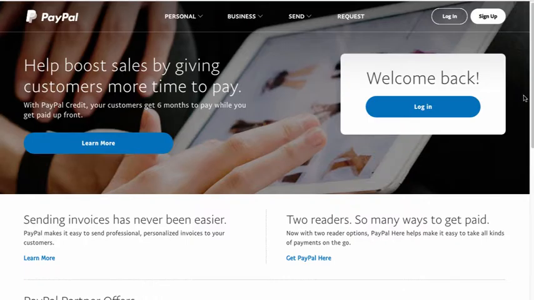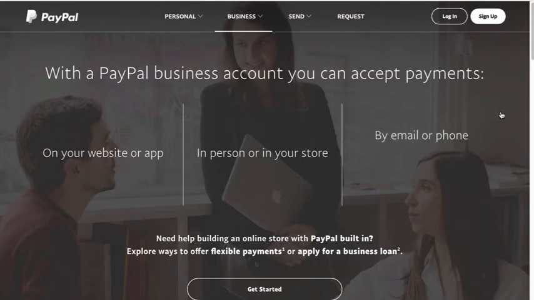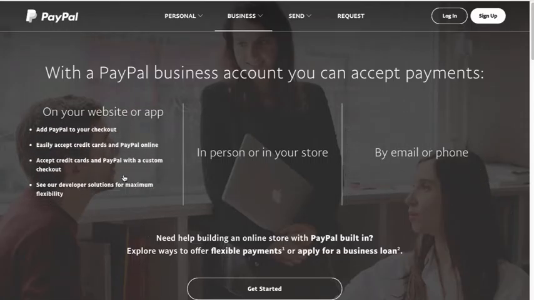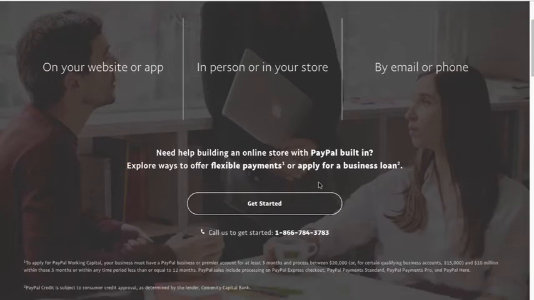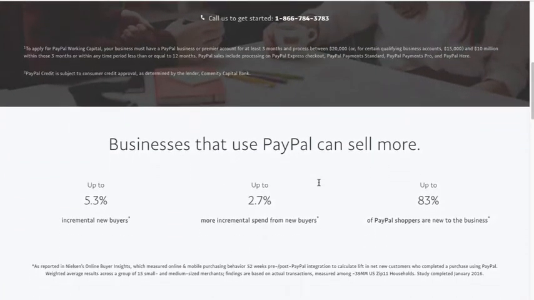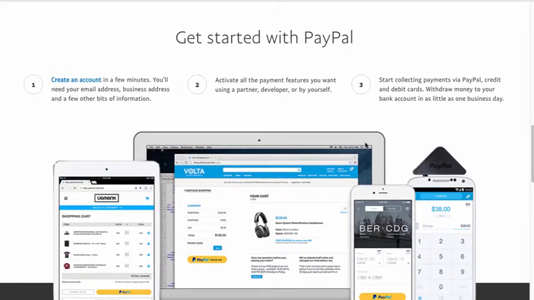In order to set up a business account, you can visit paypal.com, and when you actually go ahead and click on business, it's going to take you to information about the different business solutions that PayPal offers. If we go to all business solutions, this will give you a summary of how you can accept payments. So you can accept payments on your website or app, in person in your store, or by email or phone. If you scroll down, it's going to give you more details about the business account options that are available inside of PayPal. It gives you an overview of what you're going to need to do to get started using PayPal.